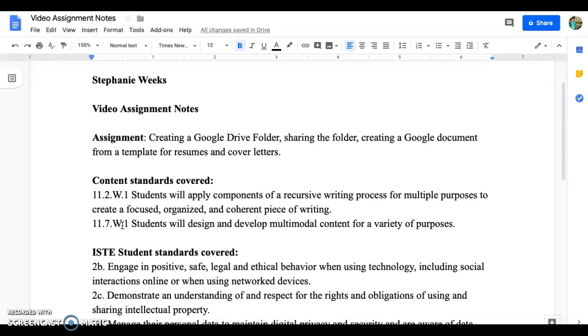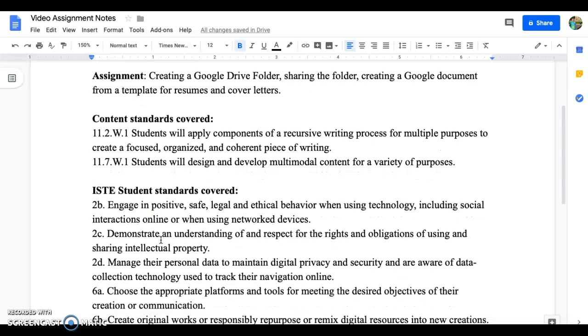So the variety of purposes that it is for: one, for the assignment for my class; two, to edit in the future to use for potential jobs. So for potential job interviews, they'll be able to use this resume and cover letter and then modify it based on wherever they apply in the future.